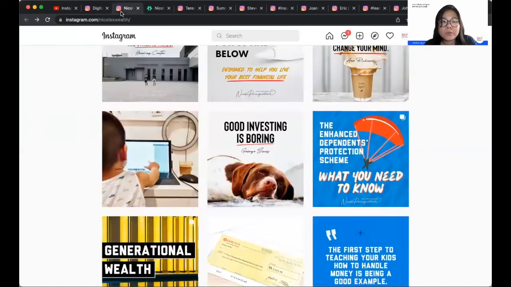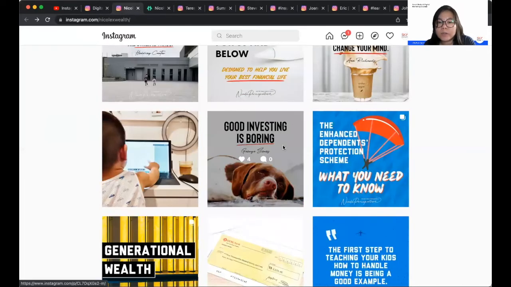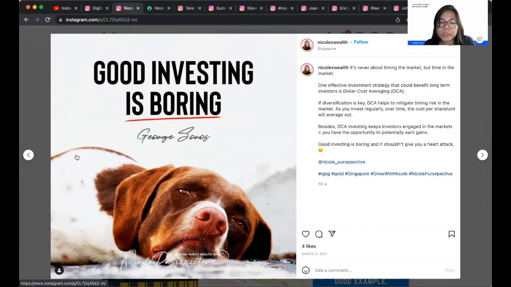Okay, let's go back to Nicole's profile. This is one of the posts that I really like, in terms of visuals. Let me move my perspective. Okay, Nicole's perspective, keeping family wealth intact.